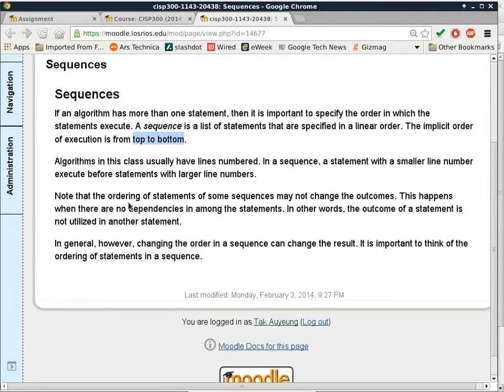Note that the ordering of statements in some sequences may change the outcome. In other words, if you do not follow the order as specified, you can get a different result. That's why it is important to think of the ordering of statements when it is time for you to write your own algorithms. And sometimes just switching the order by one line can change the outcome of an algorithm significantly.